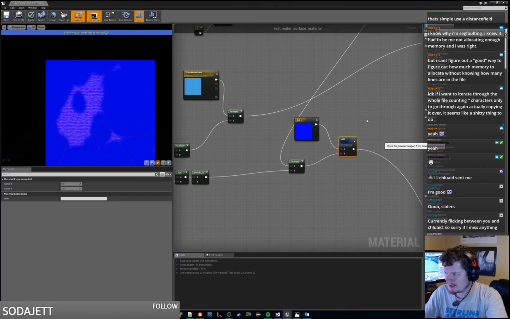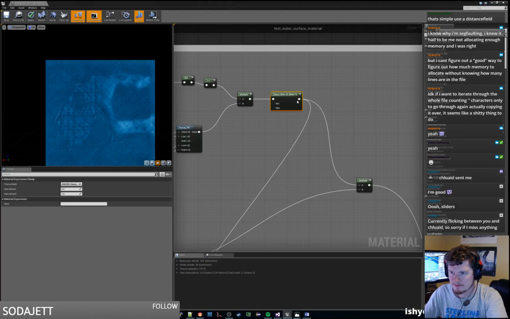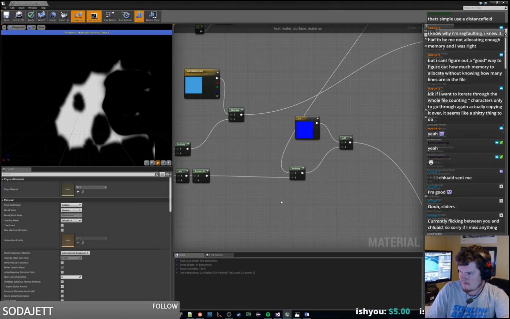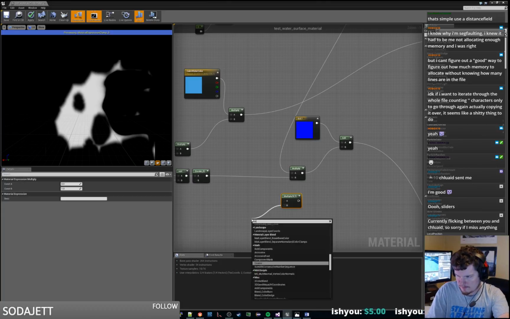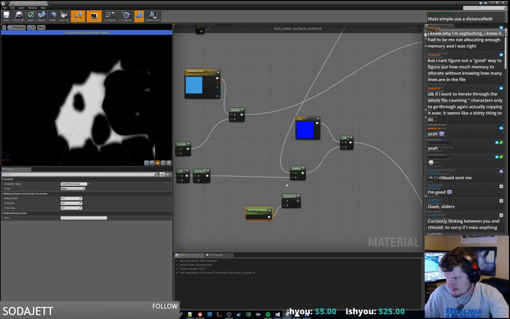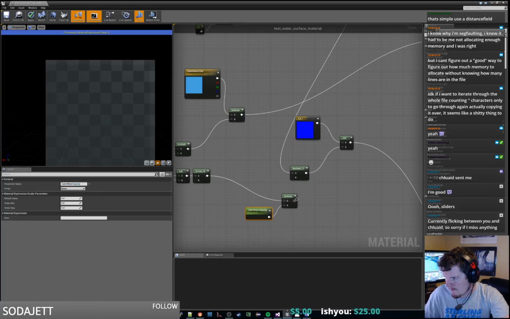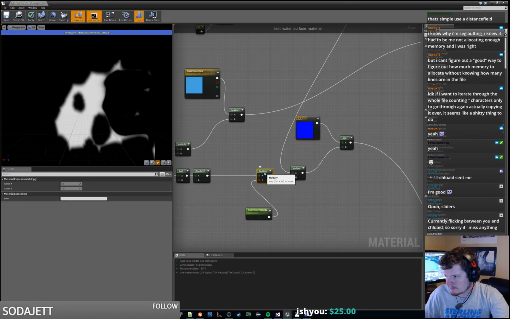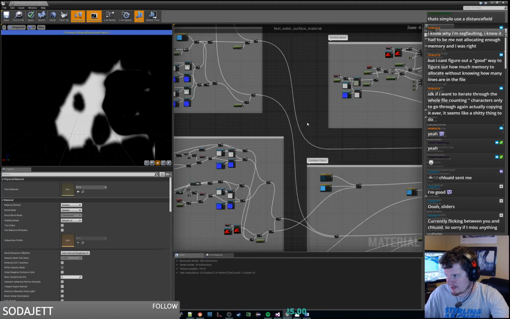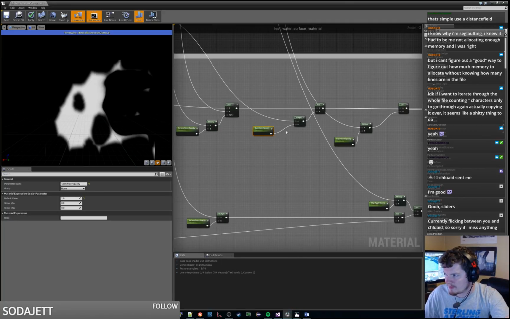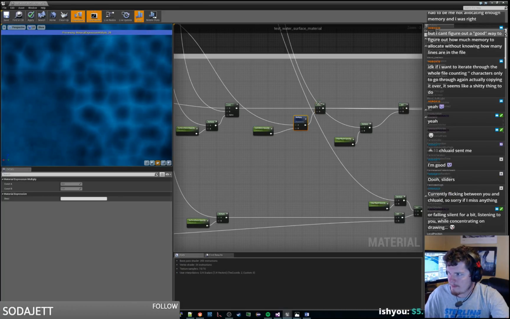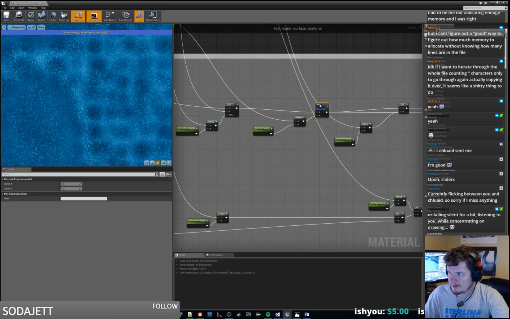So we need to actually multiply this value here by another multiply, which is going to be this parameter, our calm water opacity, which will be how much our normals actually get affected by that stuff. So calm water opacity. And we add that in there. Alright, that's working alright.